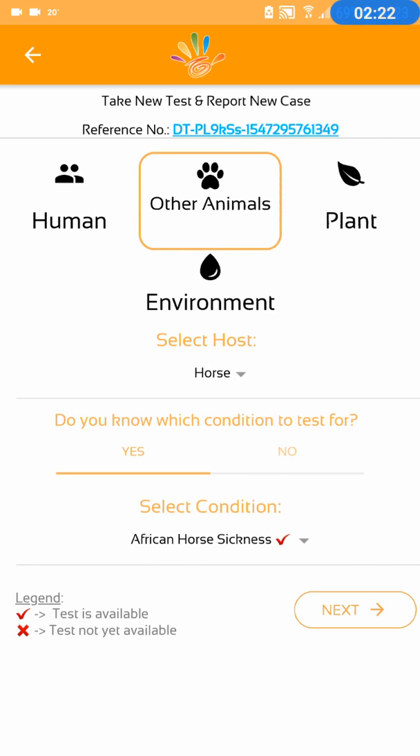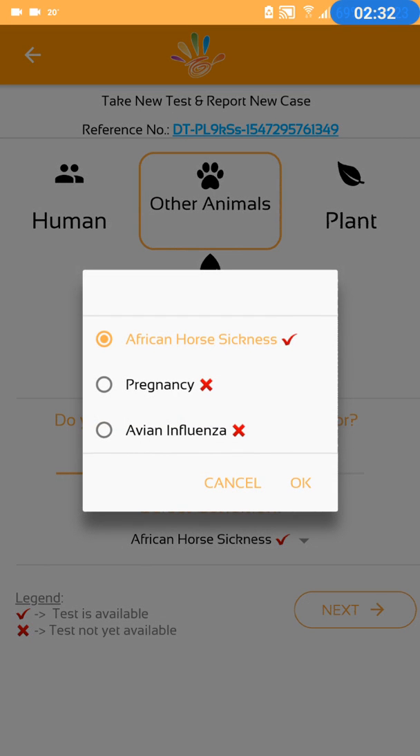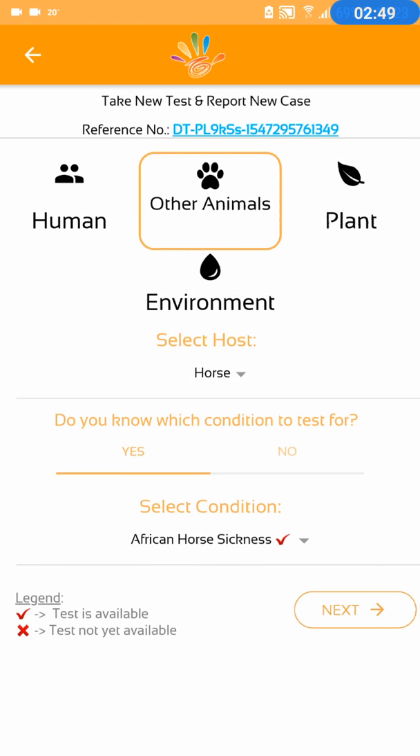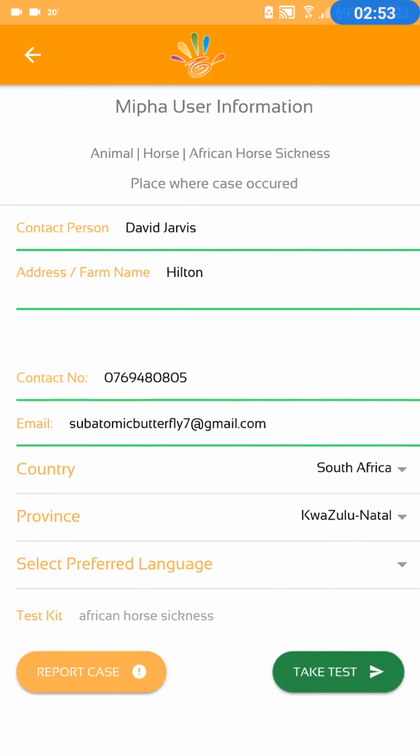This essentially is a tool to be able to allow us to select whether or not to go through a symptom checker, or whether to take a test that we have decided we want to take because we suspect a particular condition. So in this model we can see that for horses we have AHS, African horse sickness, pregnancy, and avian influenza as 3 potential conditions. Right now the X's and the ticks help indicate which ones are available within the Mipha environment. If we then click next for African horse sickness, we're taken through to a user information screen.